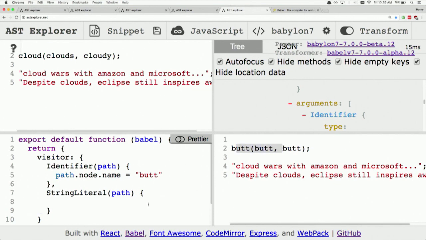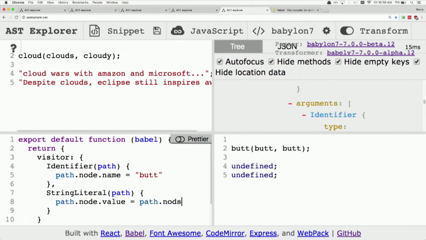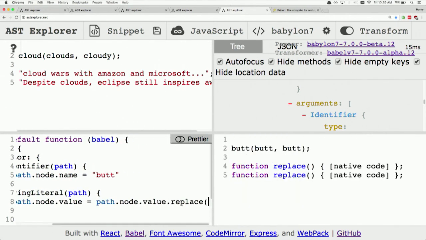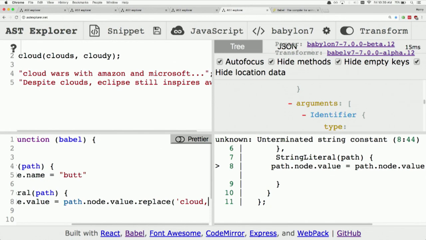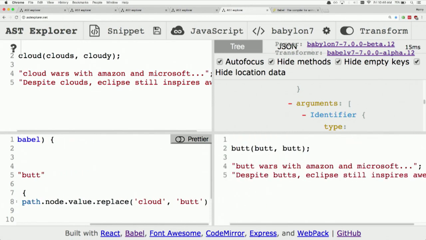But maybe we didn't cover all the clouds, right? So we have to change the strings too. So we need to change path.node, that value. We're going to do a regex replace. Cool.